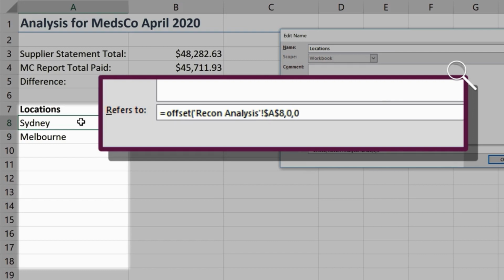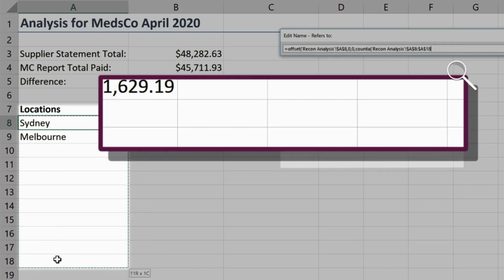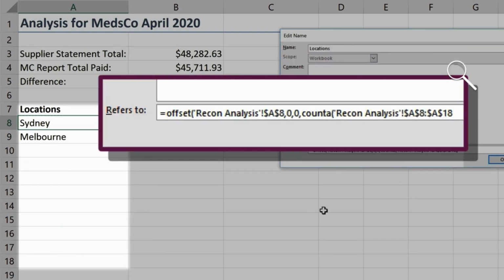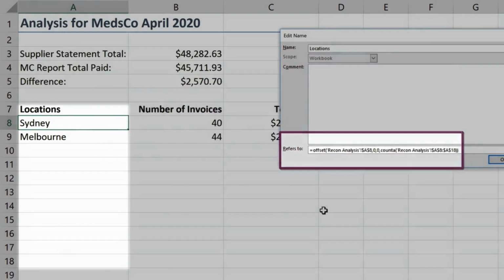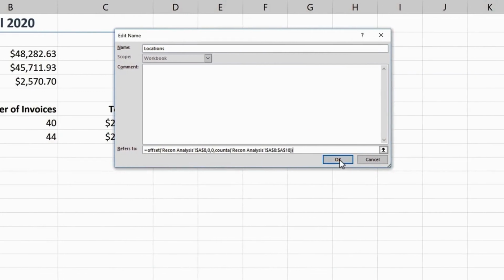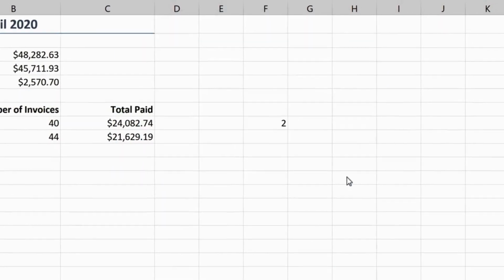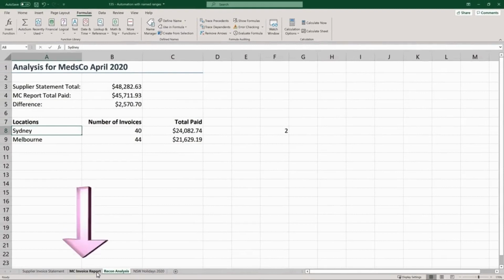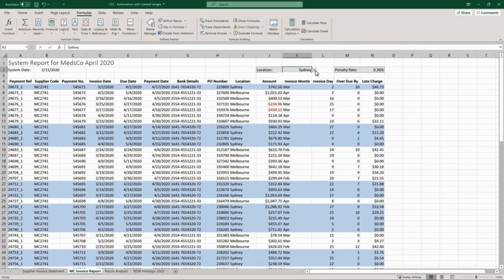Then a comma. Next, it wants to know how many columns away we want to start, and again, that is 0. And then another comma, and here is where we specify how many rows we want to include in our range, and we do this with our COUNTA. So again, COUNTA and select A8 down to A18. Close our brackets for our COUNTA, close our brackets for our OFFSET. And now you can press OK and close. Let's go check that our named range is still working. So we're going to click the drop-down and you can see it's still Sydney and Melbourne.